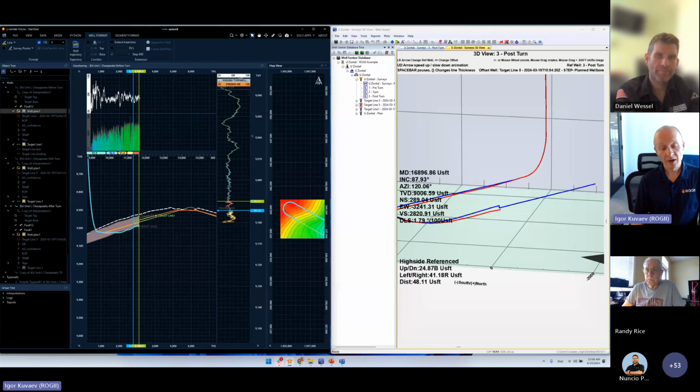So long story short, as long as you're not introducing any substantial changes in the turn, you should be good with the current workflow. You can feel free to change your target line as you drill the first portion, before the U-turn and right after the U-turn. That's good enough, and that should work perfectly well.